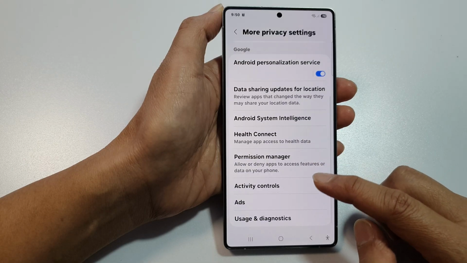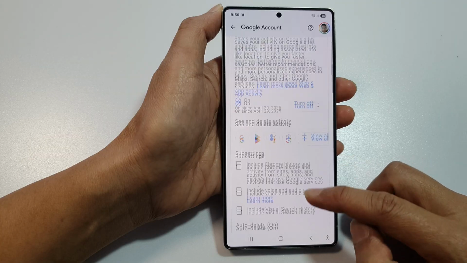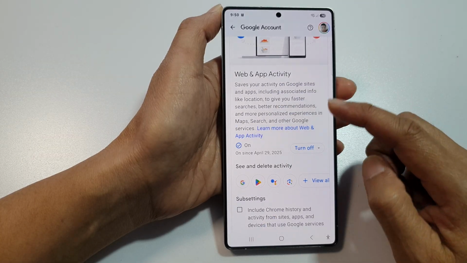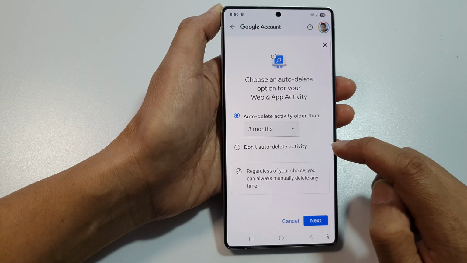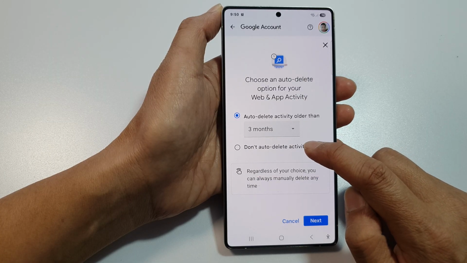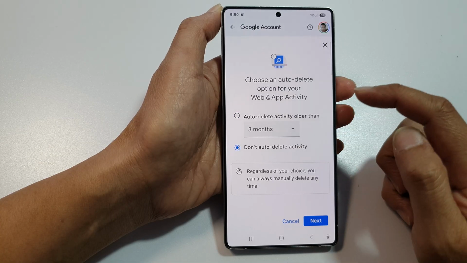Now in here, scroll down and then tap on activity controls. Now go to the web and app activity, scroll down, and in the auto delete, tap on it. From here, you can choose don't auto delete activity if you want to keep all your data and history.